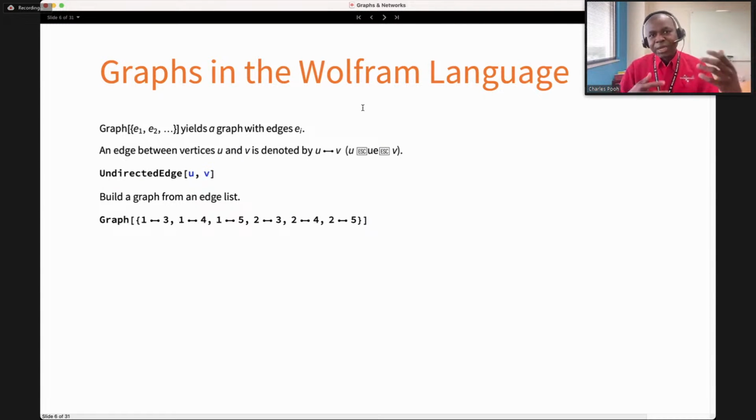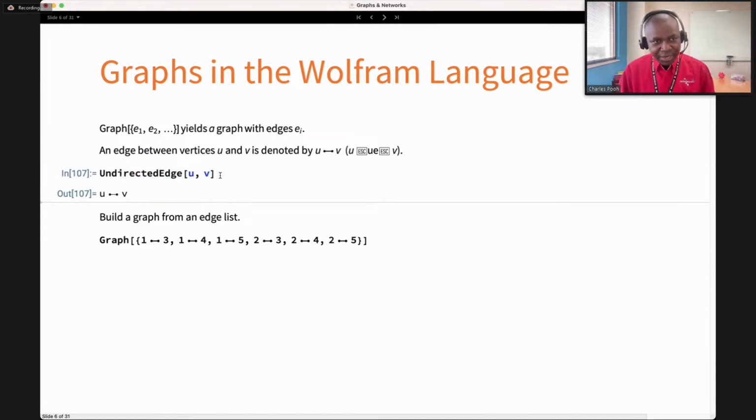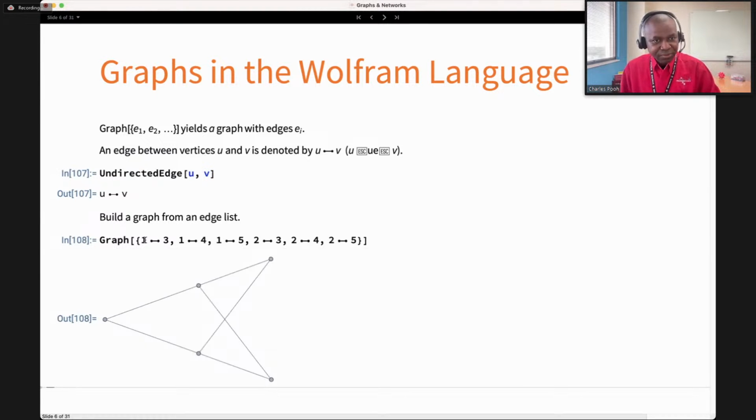So in the Wolfram language, how do we actually represent the graph? We represent the graph by a symbolic expression, with a head Graph. After that, you have a list of edges. To describe the edges, we have two types, undirected edge and directed edge. For the undirected edge, you just type UndirectedEdge, U and V. This will typeset and represent the edge between U and V. So this is a basic example where you evaluate the graph, which has in this case 6 edges, and you get the graph.